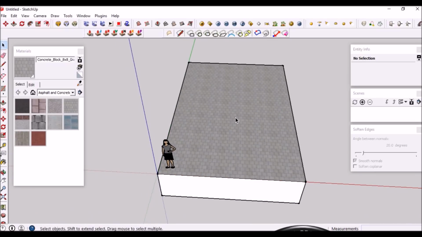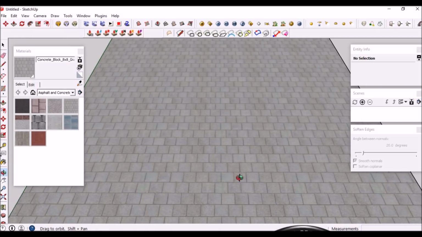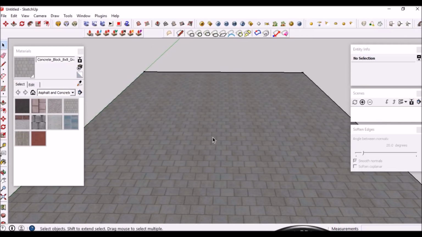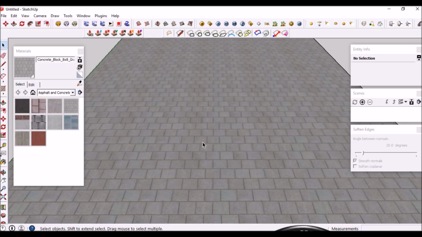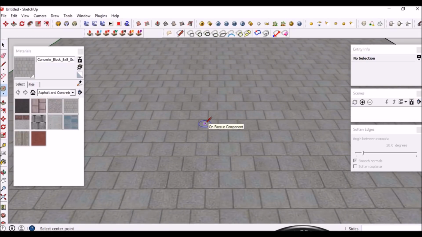Okay, so now the bolts. How I do it is with the plugin over here, Helix on Curve, but you can also do it without the plugin. So I will start with that one.